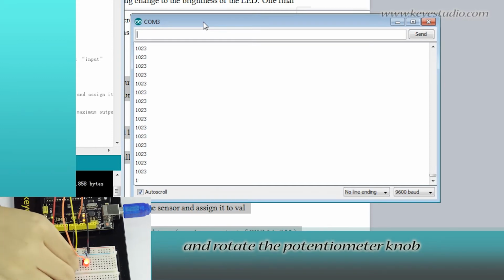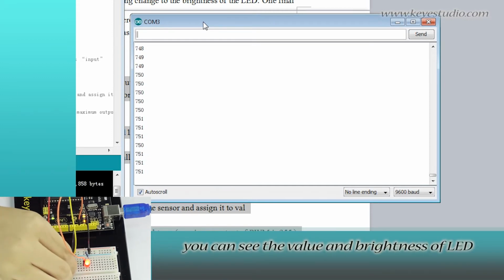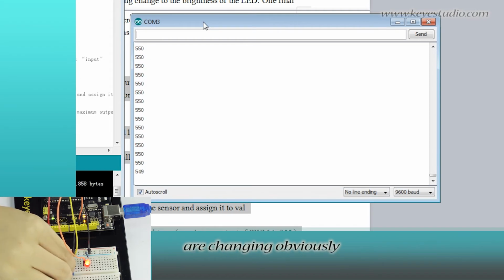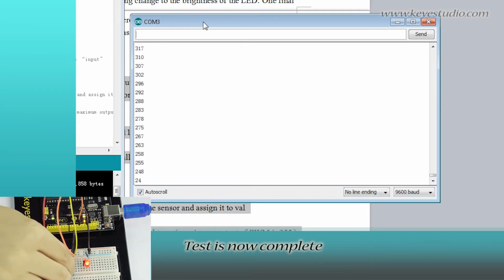And rotate the potentiometer knob. You can see the value and brightness of LED are changing obviously. Test is now complete.